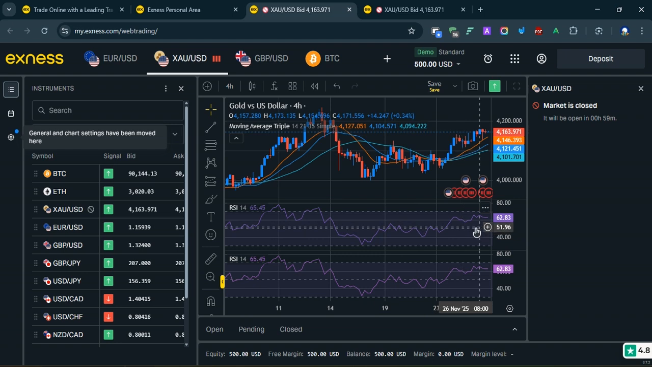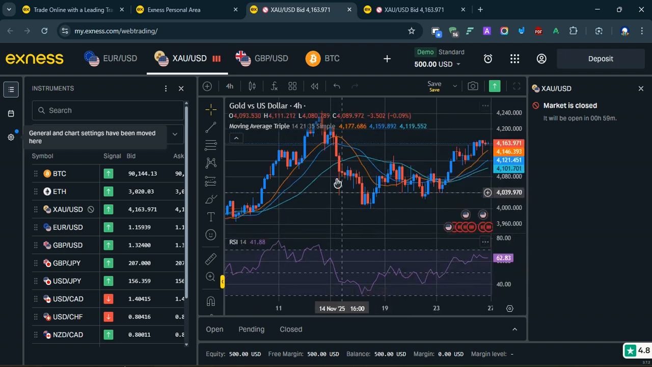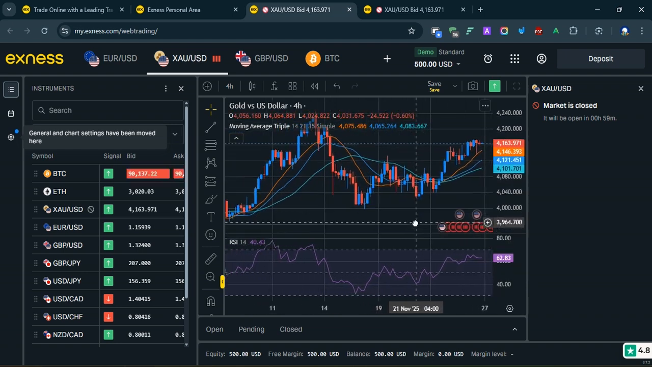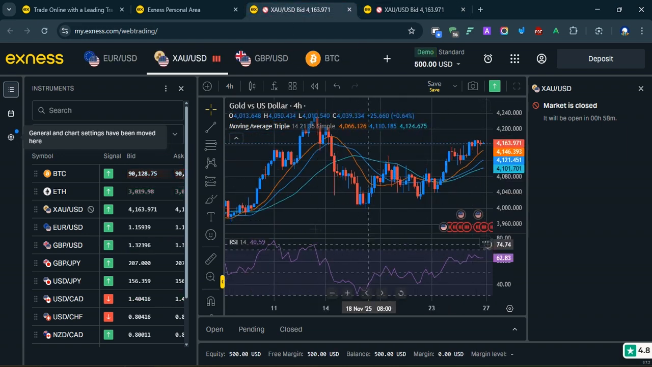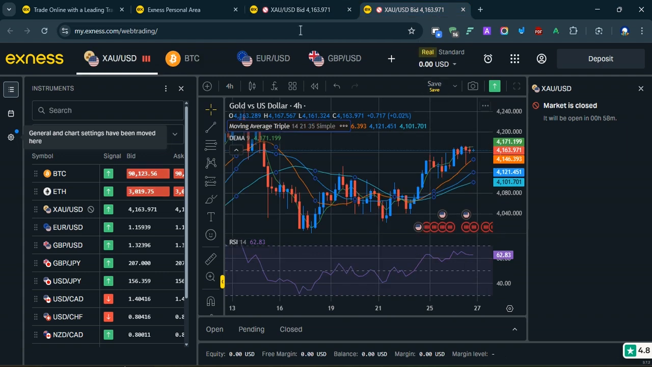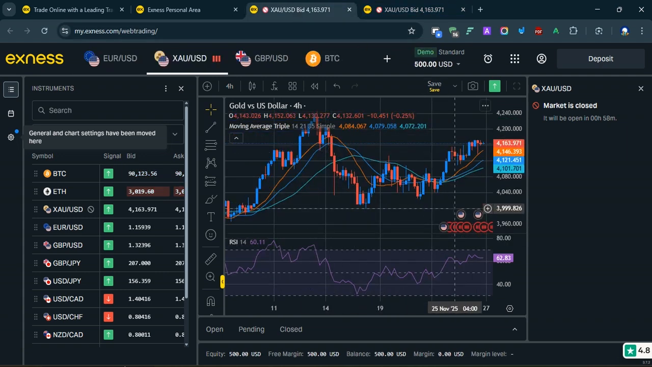Delete this one, delete one, then we remain with one here. As you can see, this is just similar to this one here. That is all you need so that you can screenshot and upload it to those AIs so that they can analyze where the market will be going within 24 hours, since you want to be trading within 24 hours.